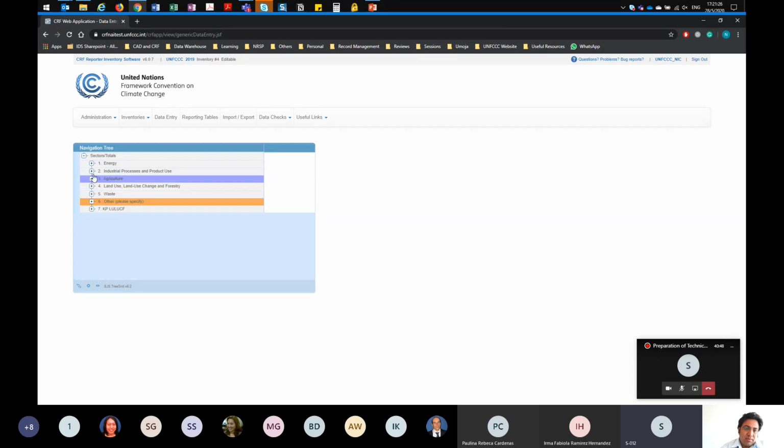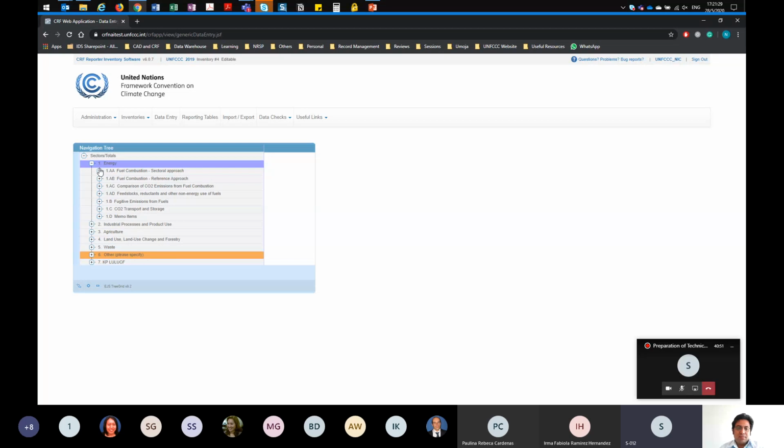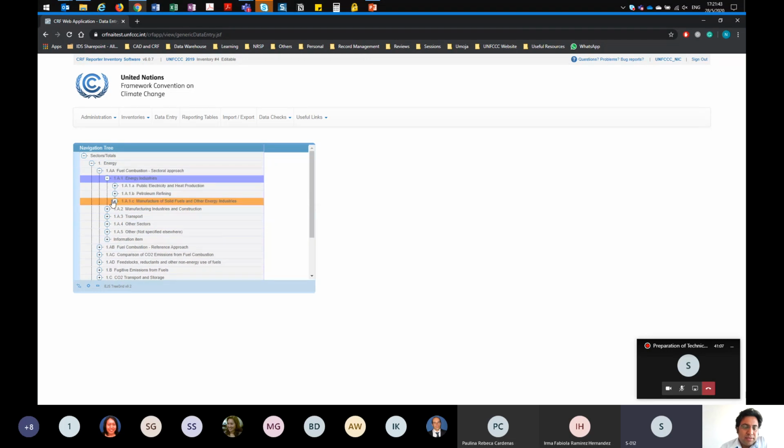For demo purposes, I'll show you how to enter the data in the energy sector. If you click on the plus sign, it expands the navigation tree, and if you click on the minus sign, it collapses the navigation tree. I want to enter the data in 1.A, 1.C. Here you can see there are white lines and orange lines. The white lines are the places where you cannot add a child node, and the orange lines mean you can either add the predefined categories or add country-specific categories.